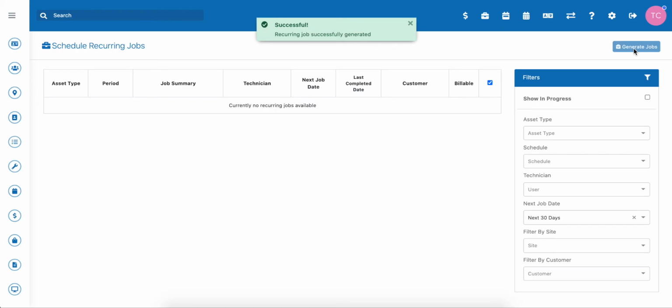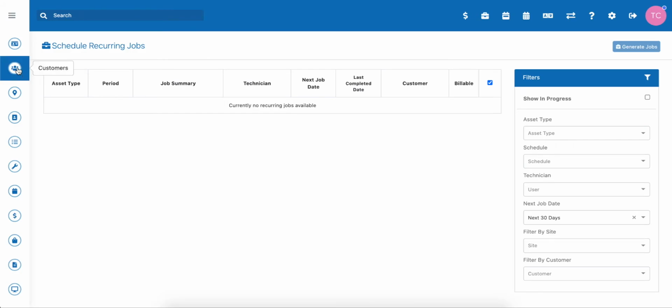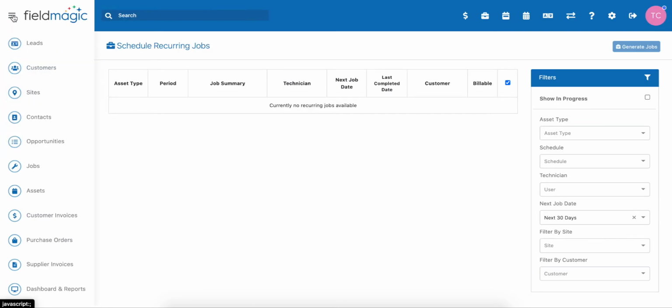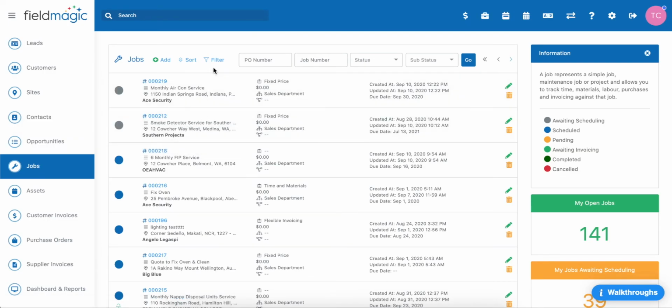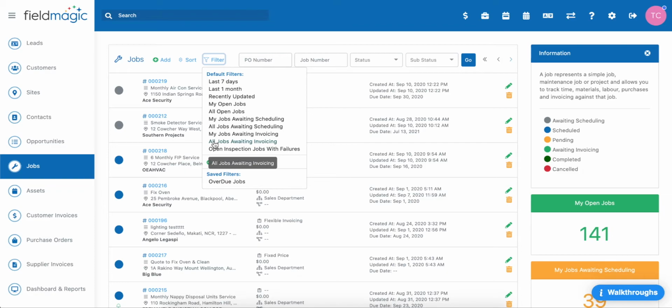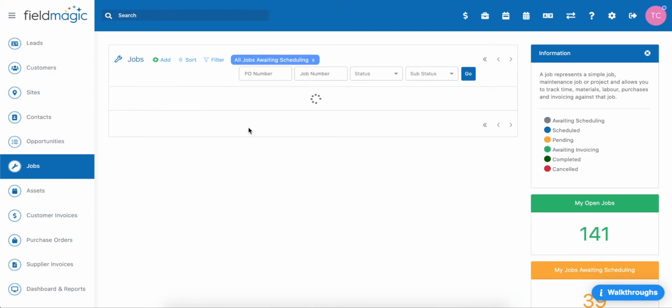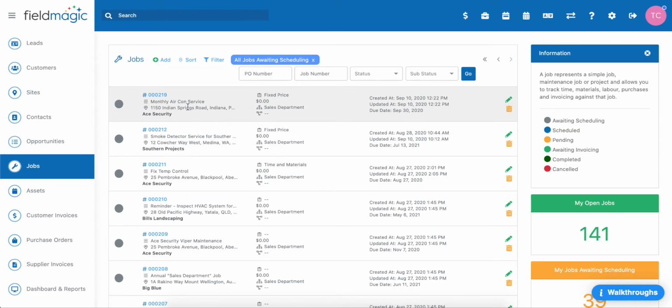That will then create the job and put it into a jobs queue ready for assigning that job. Now, to assign the job, you simply go onto our toolbar on the left-hand side, and you can open and close this and see all of the different modules. And simply go into the jobs module, and we can then filter our jobs and have a look at all jobs that are awaiting scheduling. And we can see our monthly aircon service job, along with all of the gray color-coded jobs that are still yet to be scheduled for somebody to complete.